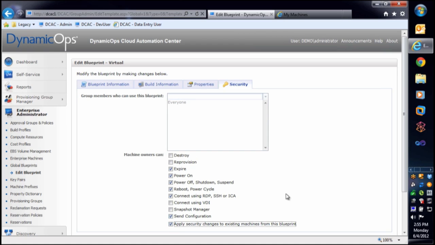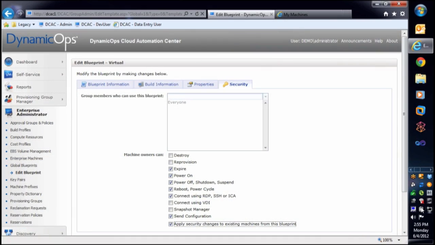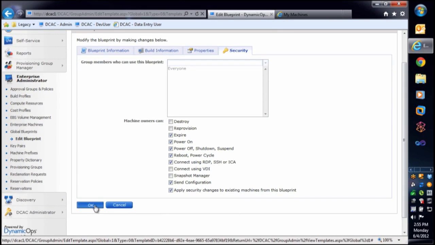And I'm going to say, look, apply this security change to all existing machines from this blueprint. Because we want to be able to add and remove security as needed, add and remove functionality as needed, even to pre-existing machines, not just future machines. It keeps them consistent. So now I'll go down and say, OK.